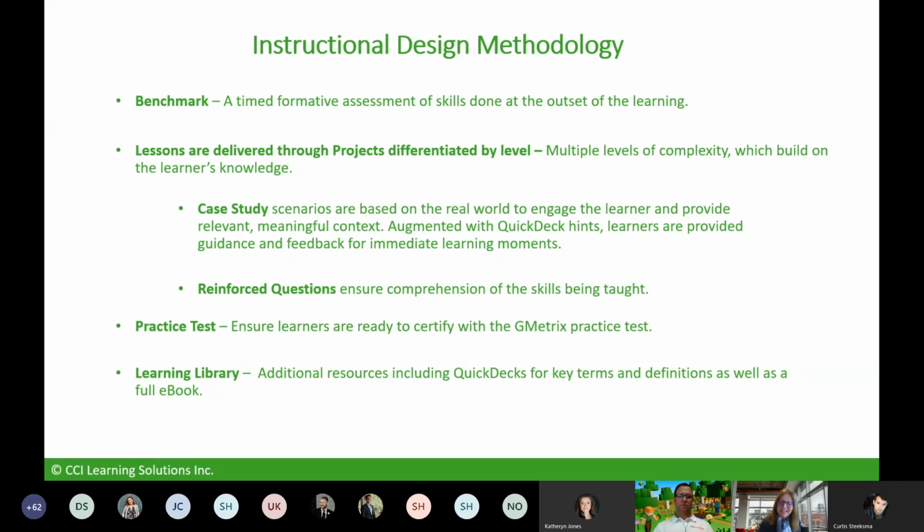At the end, we have a practice test in collaboration with our partners at Geometrics. And all of this is augmented with a full and separate learning library with additional resources. So we have additional quick decks showing key terms and definitions, as well as a full ebook.